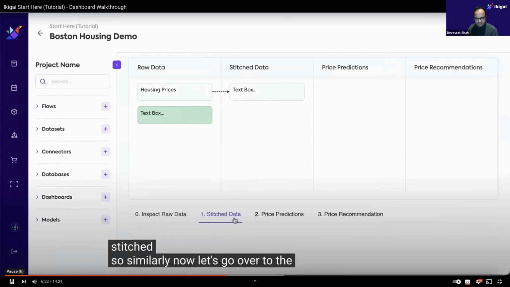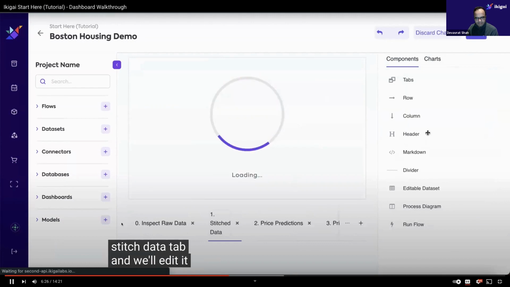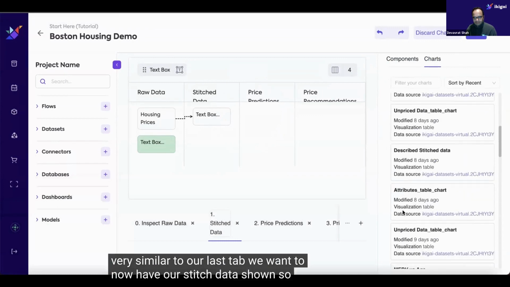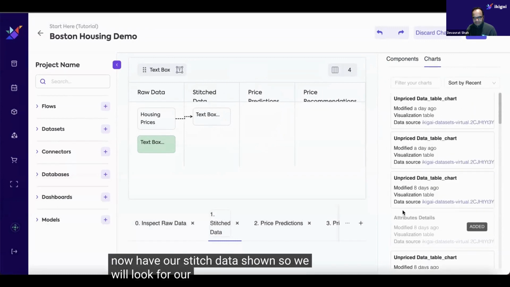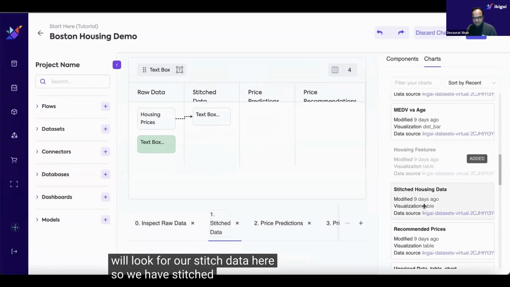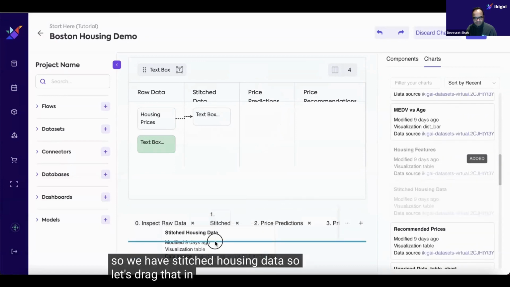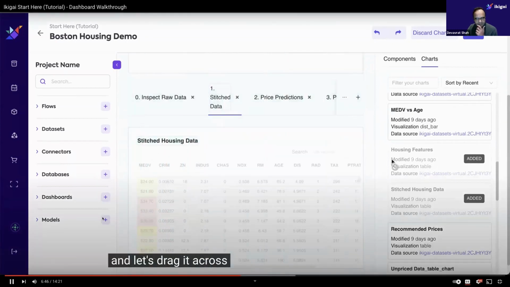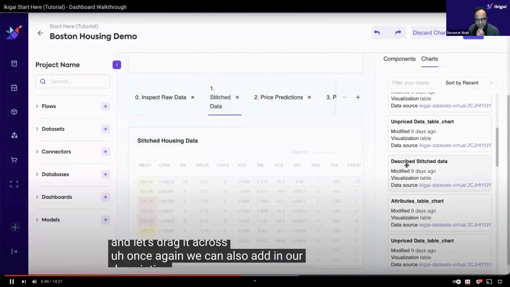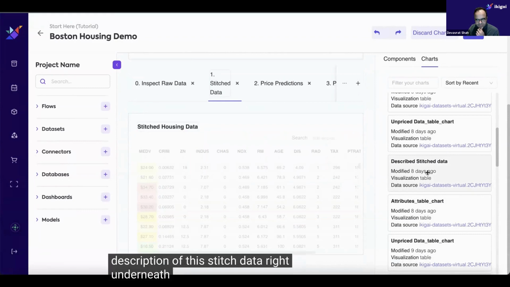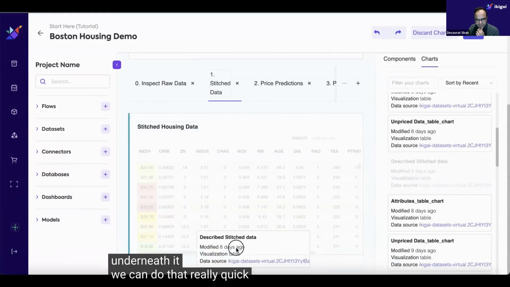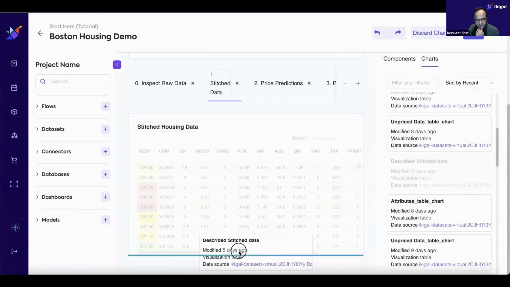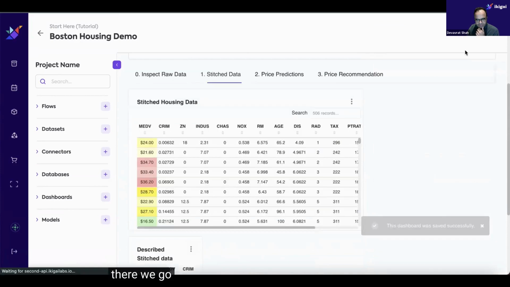So similarly, now let's go over to the Stitch Data tab and we'll edit it. Very similar to our last tab, we want to now have our stitch data shown. So we will look for our stitch data here. So we have stitched housing data. So let's drag that in right there. And let's drag it across. Once again, we can also add in our description of this stitch data right underneath it. So we can do that really quick. There we go. Let's save that.